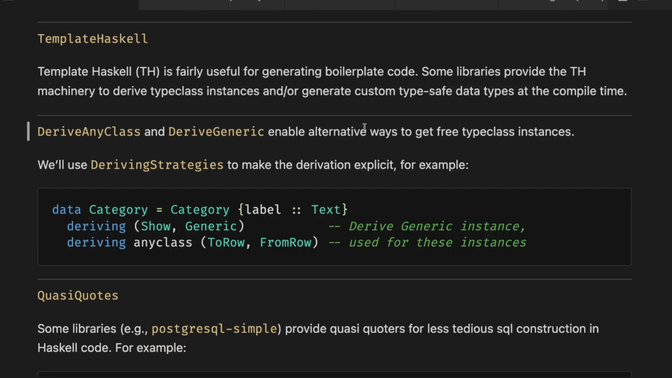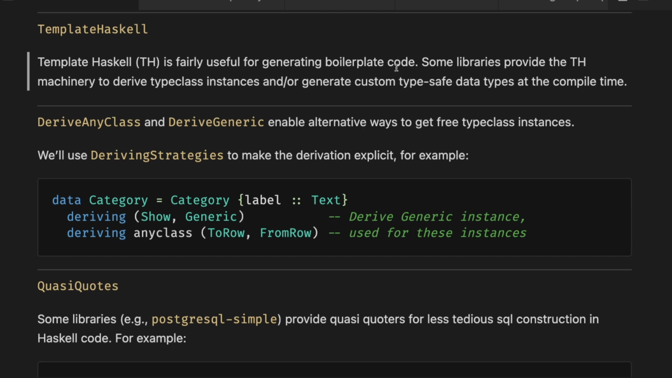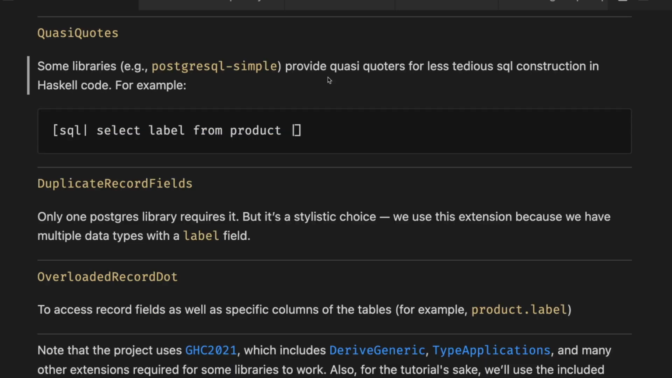Template Haskell is fairly useful for generating boilerplate code. Some libraries provide the Template Haskell machinery to derive type class instances and also generate custom type-safe data types at compile time. DeriveAnyClass and DeriveGeneric enable alternative ways to get free type class instances. On top of that, we'll use deriving strategies to make the deriving explicit. For instance, in the following example, we have a category data type where we derive a generic instance and then use it to get toRow and fromRow for free. Some libraries, like postgresql-simple, provide quasi-quoters for less tedious SQL construction in Haskell code, like in the following example.